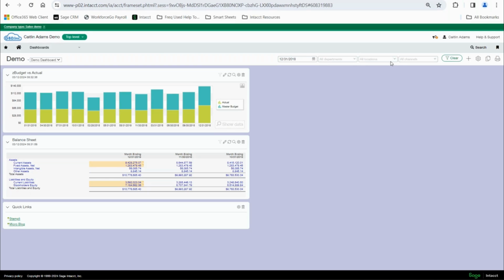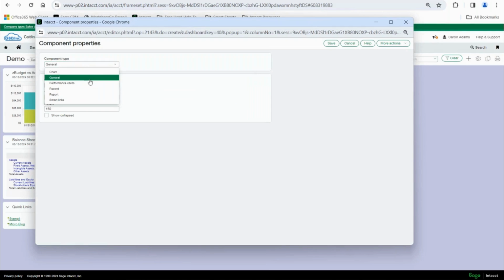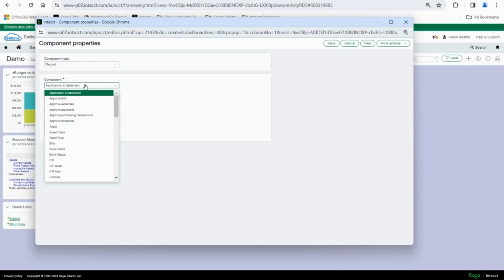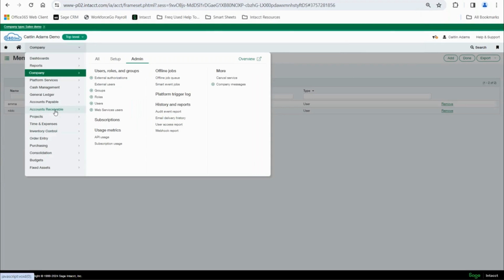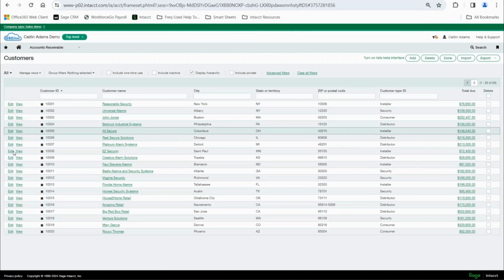All right, and now the next component I want to show you is an often overlooked component, and that is the record view. So from the record view, the first type of record I am going to choose is maybe customers. So I want a list of our customers, and from here I'm going to choose a view. So the views are your list views within your software. I'm just going to go over here and go to my customers to show you what I'm talking about.